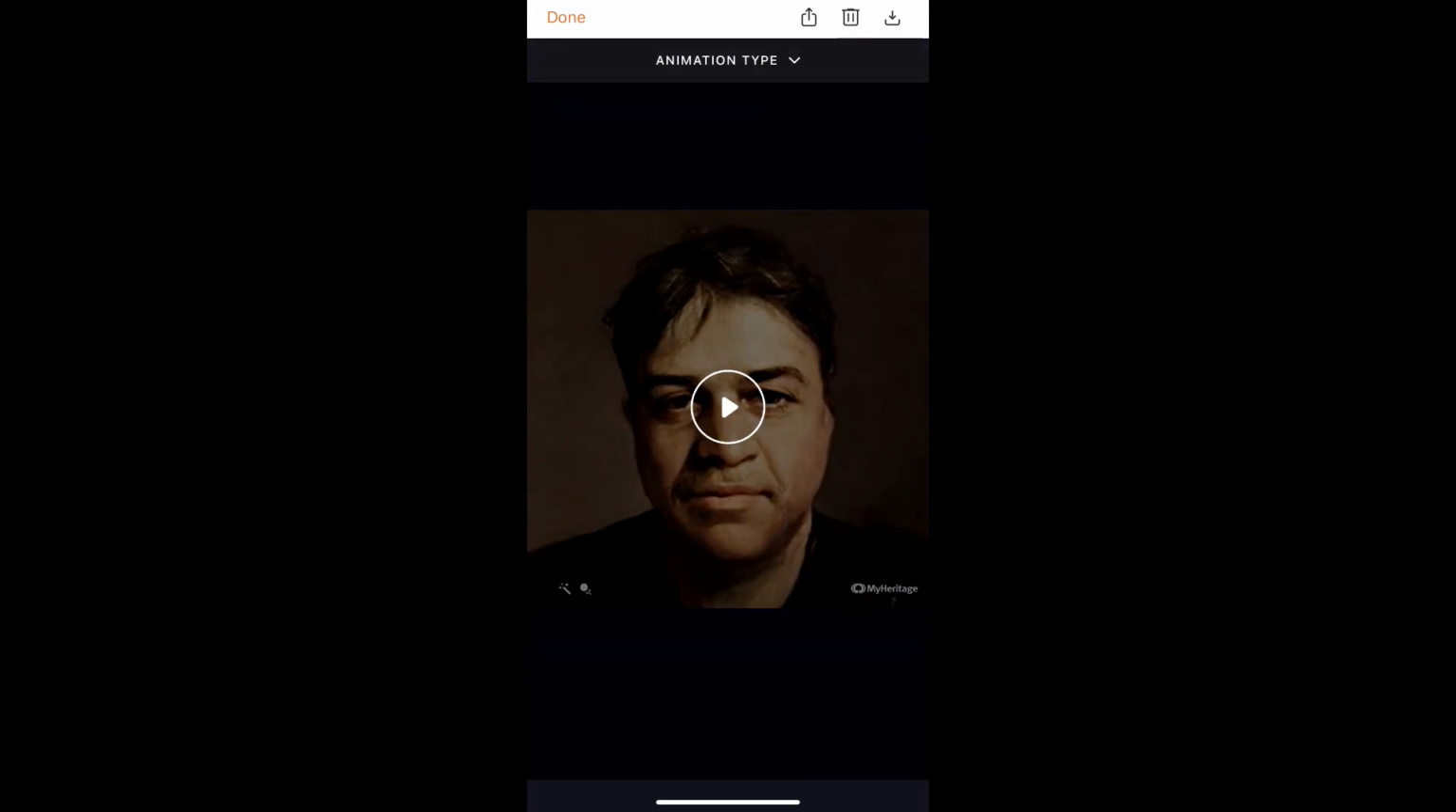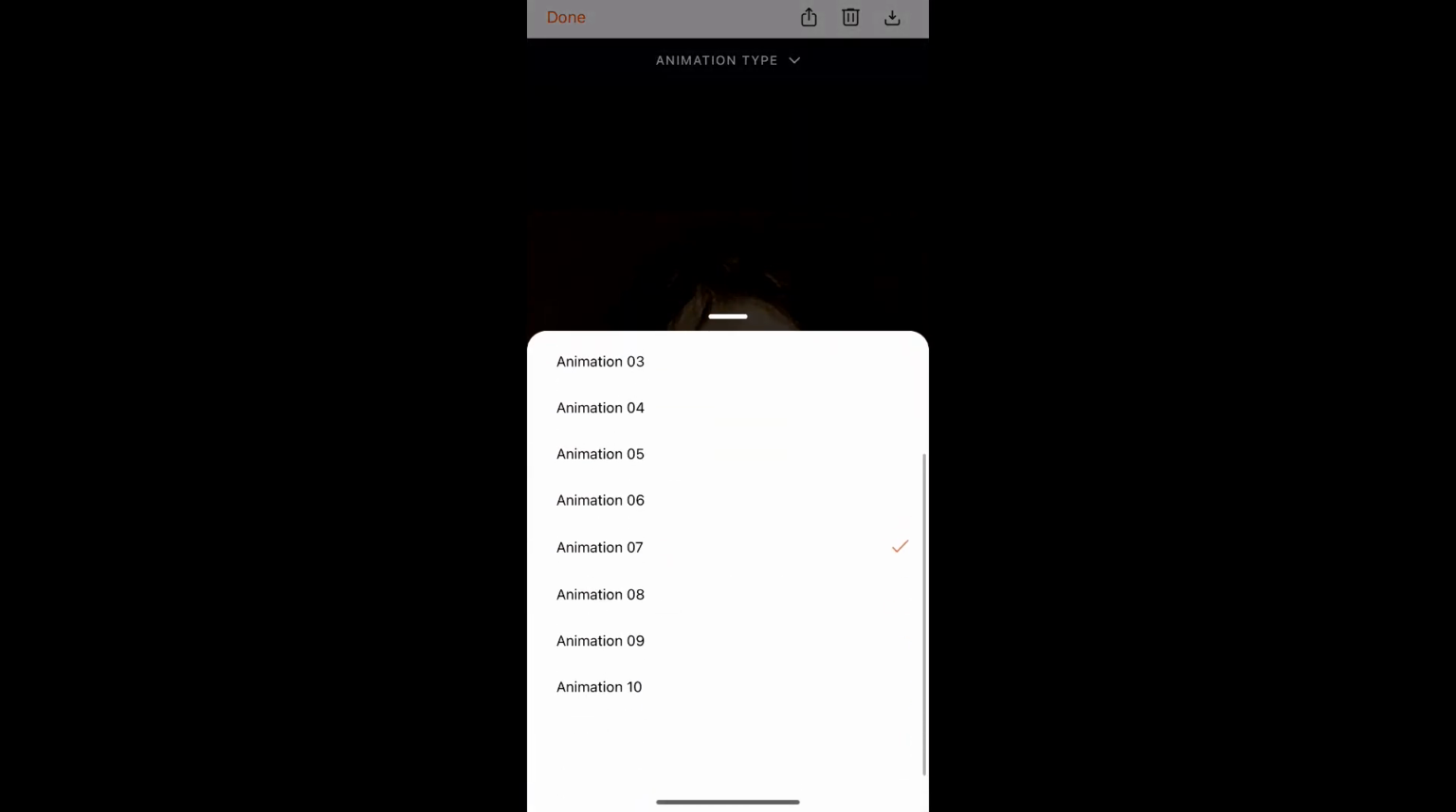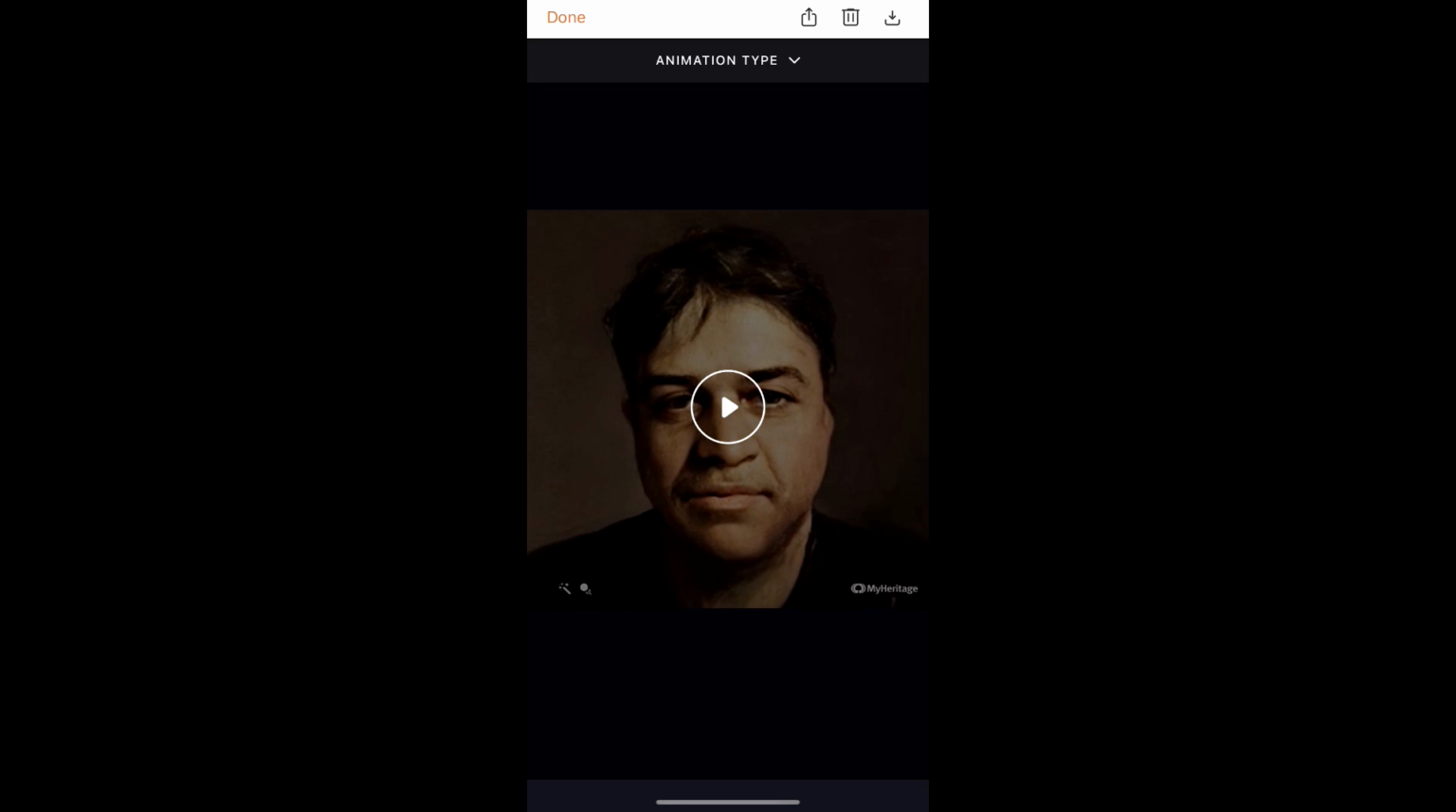You can tap on animation type and choose different animations. So let me go with this one for now. Now on the top right corner of the screen you will see this download button. Just tap on there to download. Okay, animation is saved. Now it's time to go to TikTok.